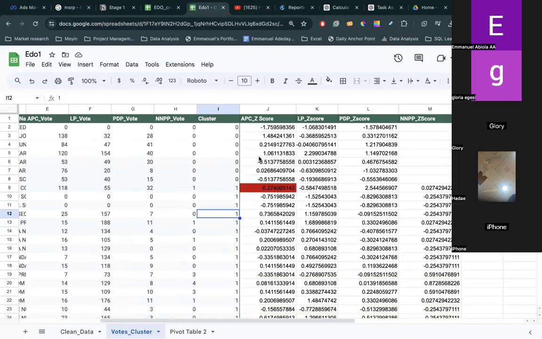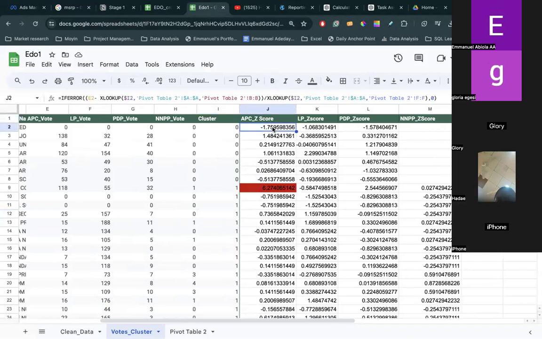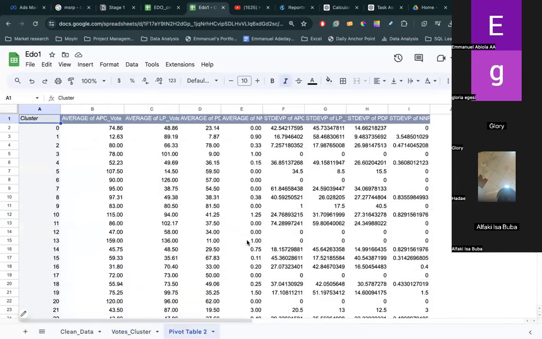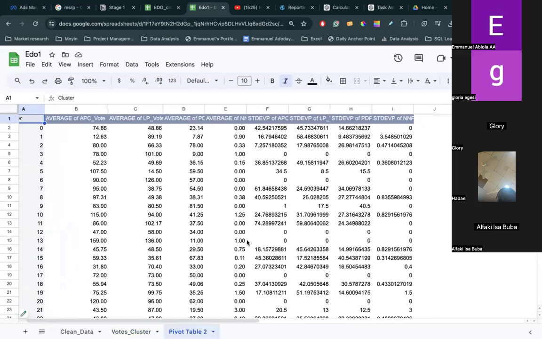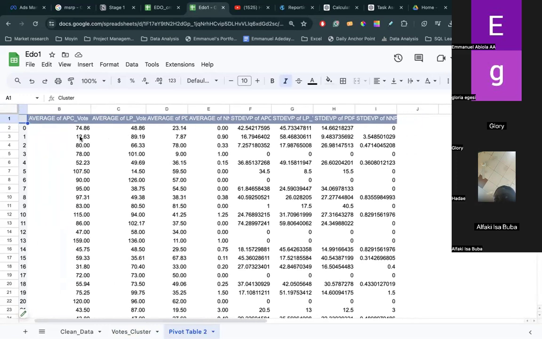So the first thing you do when you want to get an outlier is to get your z-score. And how do you get your z-score? This is a long formula, which you might not need to use. The first thing I did was create a pivot table, which is easy in Excel or Google Sheets. I created a pivot table of the average votes for APC, LP, PDP, and NNPP.